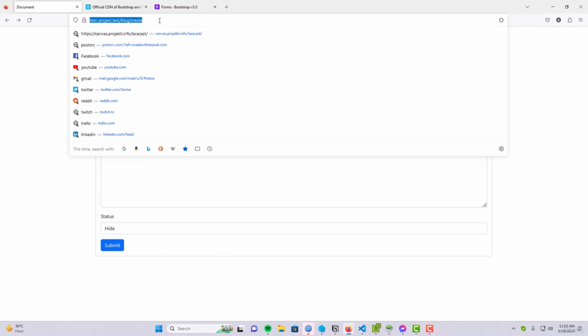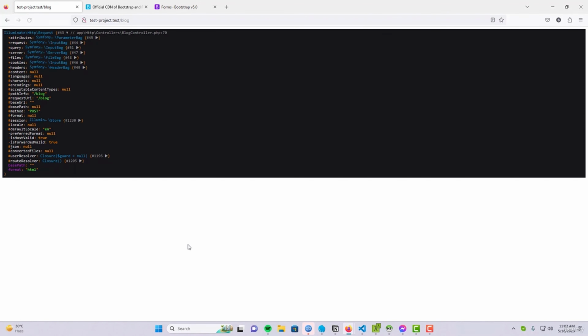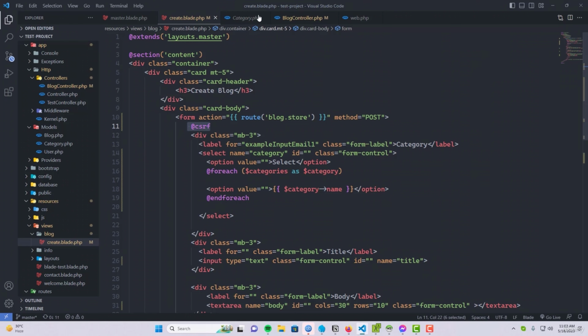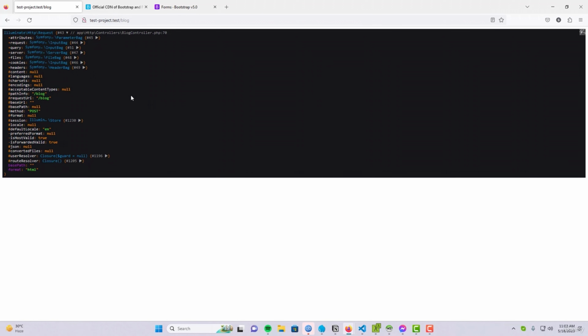Let me check it again. Let's go to the create page, refresh everything, put the data in again and click on submit. Look at here, we are not getting the error. Now we are getting the data. We are getting the entire request object, because in the controller we are directly dumping the instance of the request, right? If I check out the request, obviously we will get our data here as well.